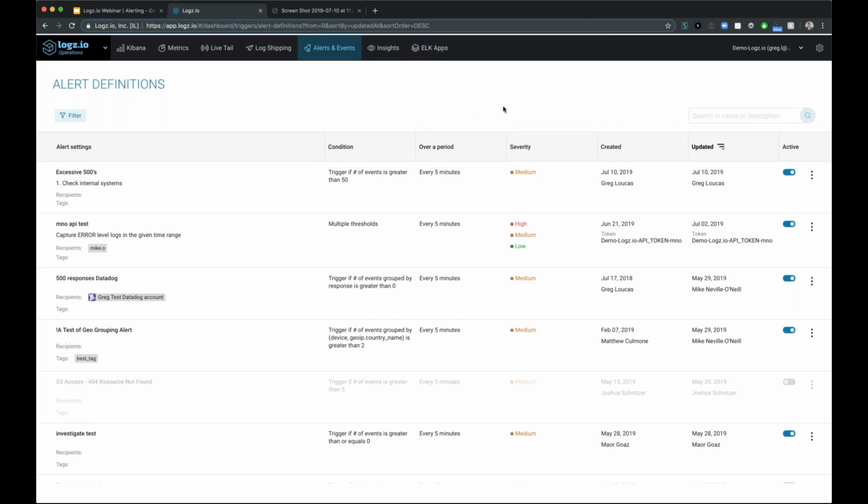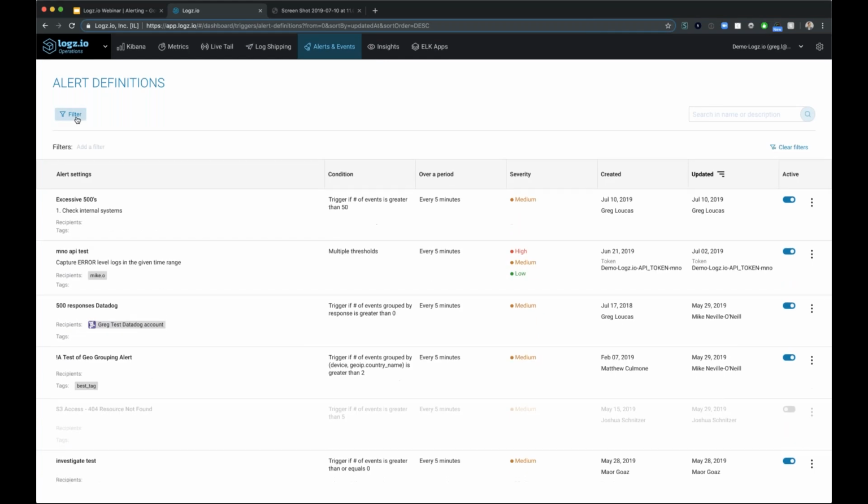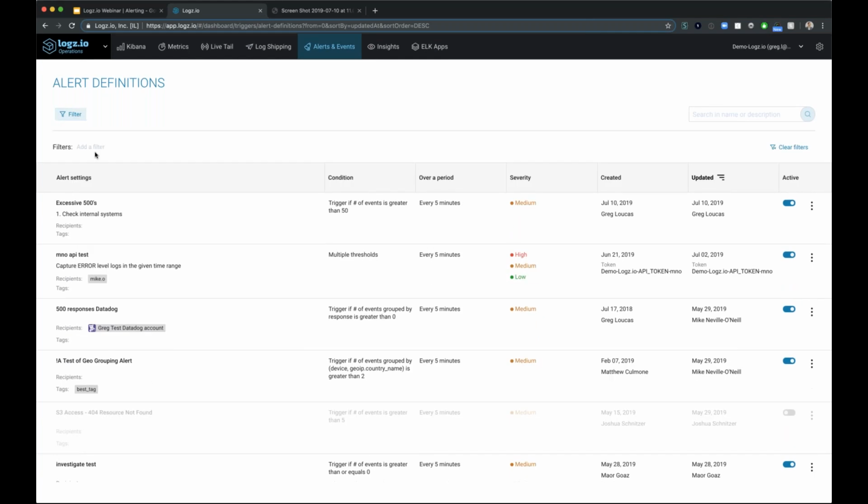Cool. A couple other things available on the alert definitions page, the ability to filter, right? So you can obviously search by the name or description. You can also filter based on severity level, created by, updated by, whether or not an alert's active, and then also those various tags that we were talking about. So this tag list will be populated as you begin to add tags to your alerts within Logz.io.